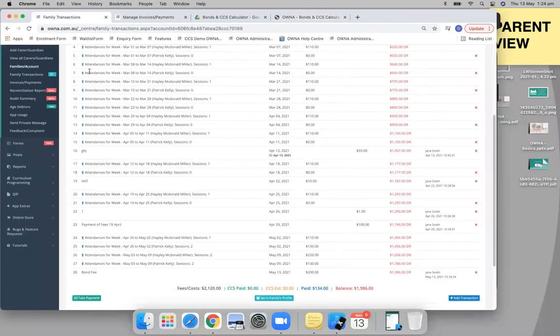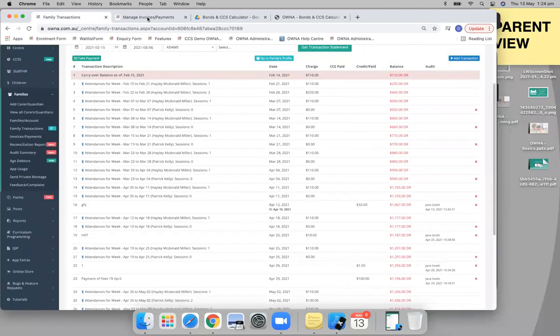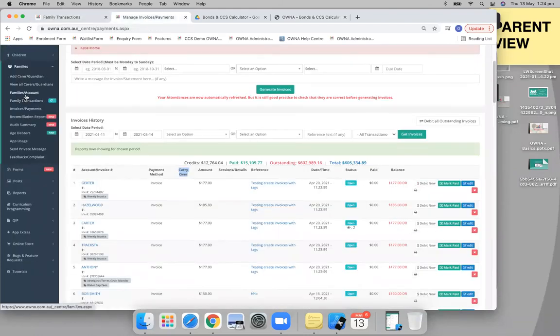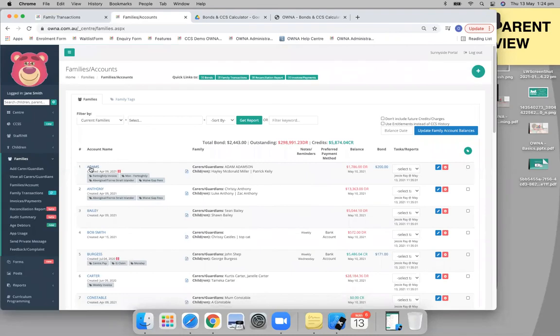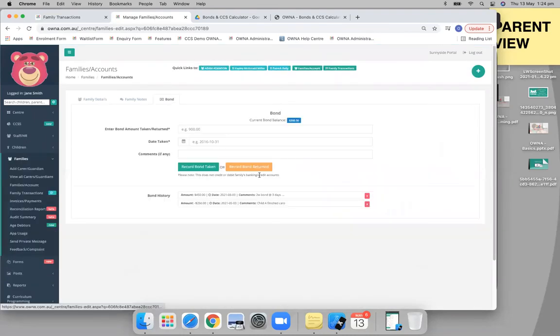So we recorded, in our particular example, the Adams account. Going back in case anyone missed it, we put in a $450 bond that was collected, by record bond taken, and we took away $250 because the child actually finished care. Let's say we wanted to apply this $250 bond on the actual family's statement to reduce their fees. So they're using their bond to offset their fees.